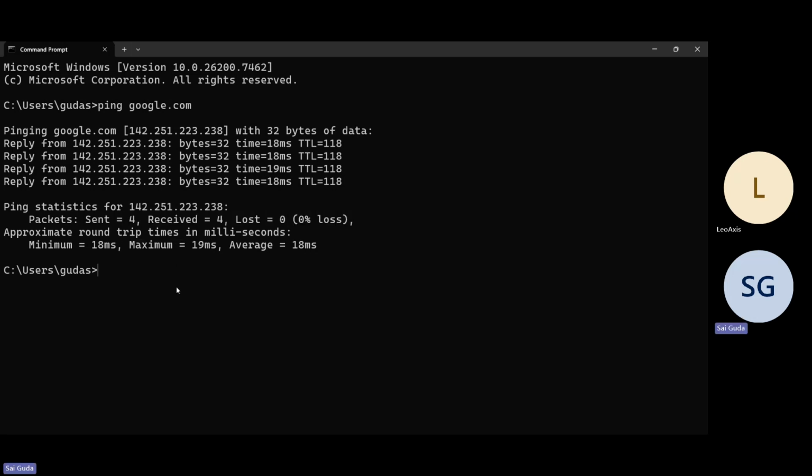Now let's use Tracert as well. Because I'm using Windows, I need to use Tracert. If I'm using Linux or Mac OS, I need to use Traceroute. So because of Windows, I'm using Tracert followed by google.com. Let's see what will happen.